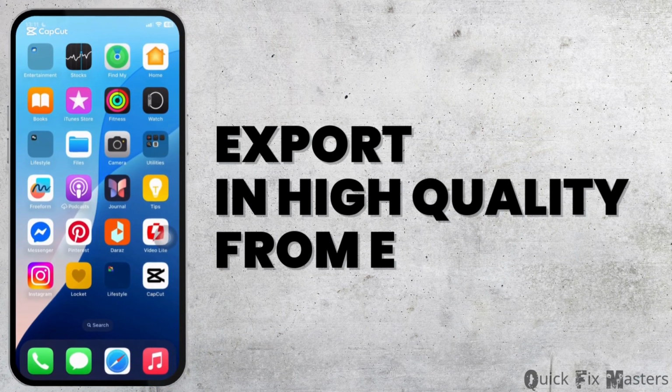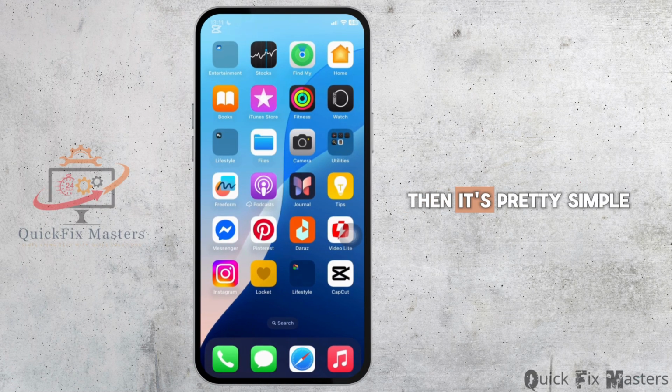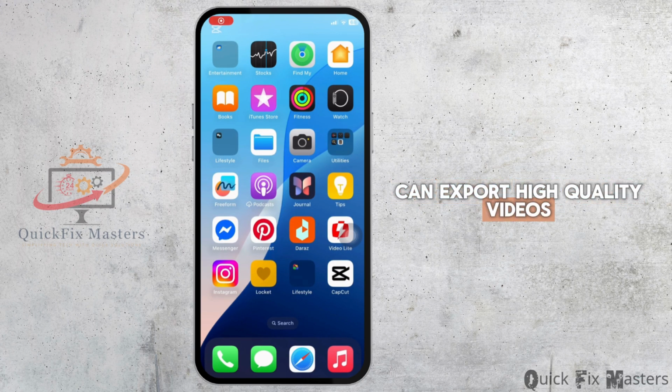Want to export high quality video from edit apps? Then it's pretty simple and a quick process. So here's how you can export high quality videos.